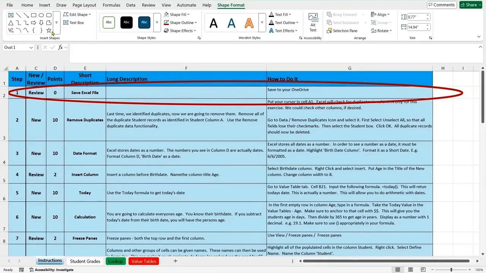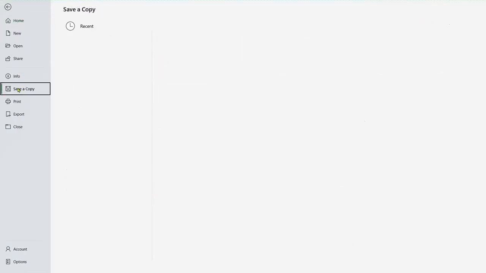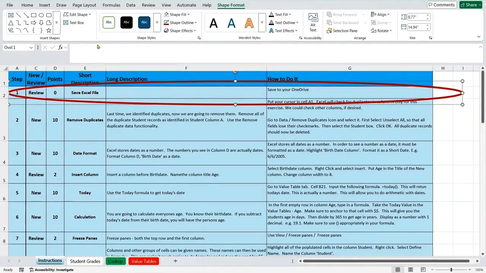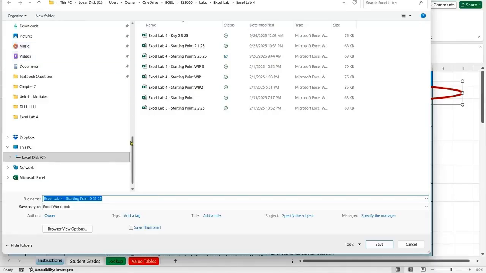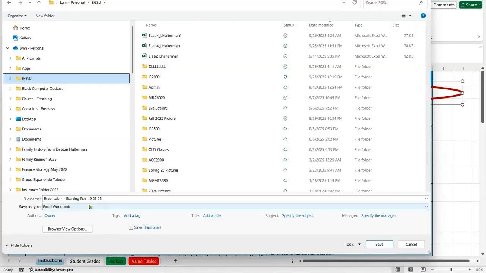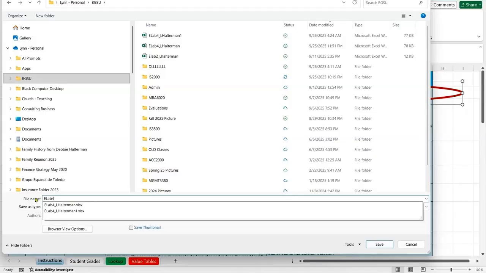I go up to the menu under File, click on File, Save a Copy. I go into my OneDrive. I click on the folder where I want to save this. In my case, I'll save it into BGSU for now. And I'm going to save this as elab 4_L Ultraman.